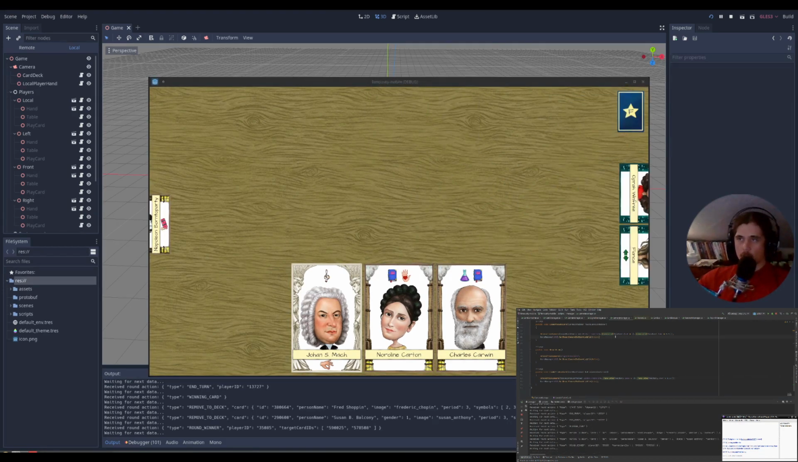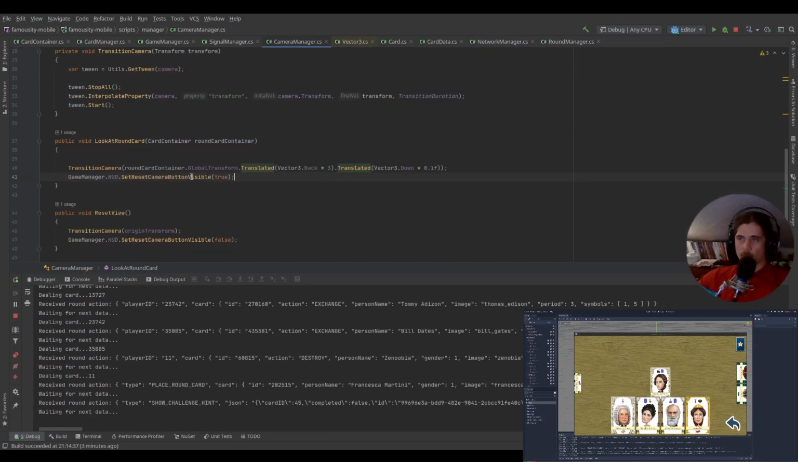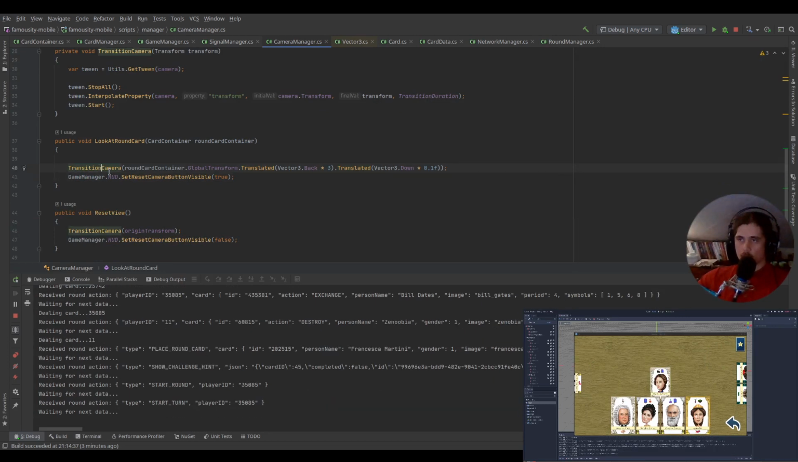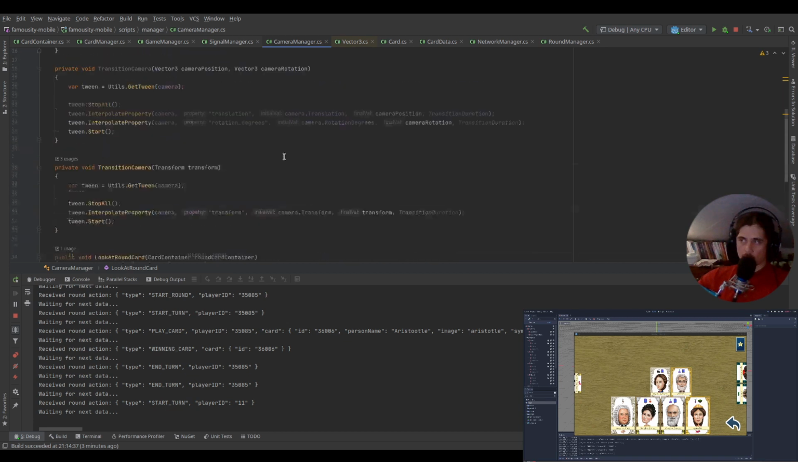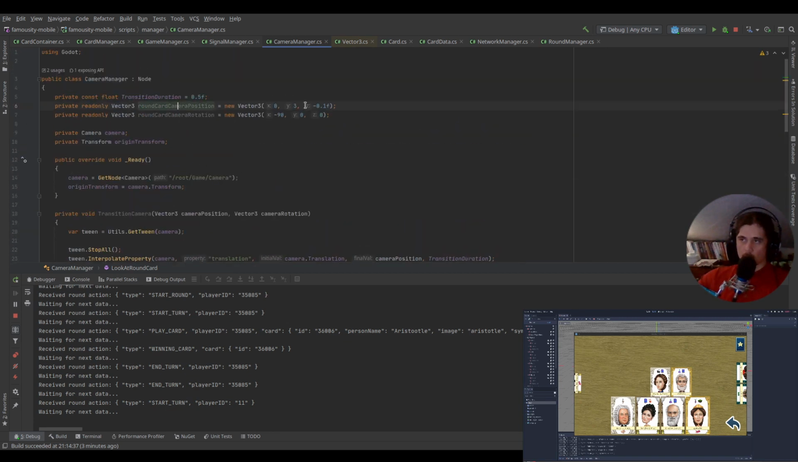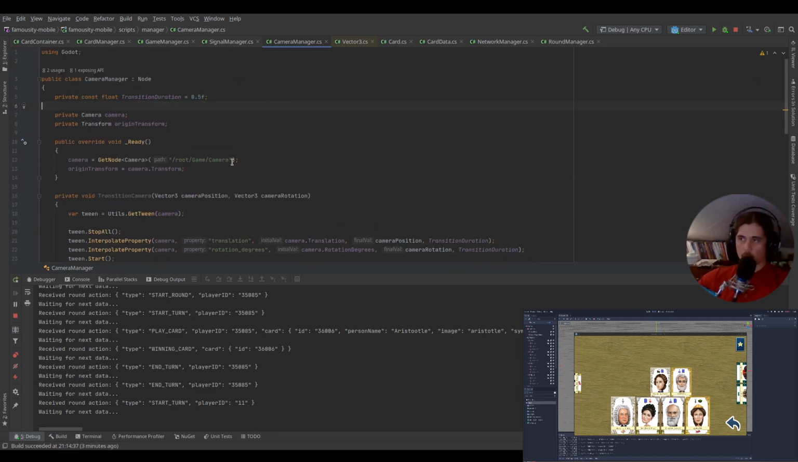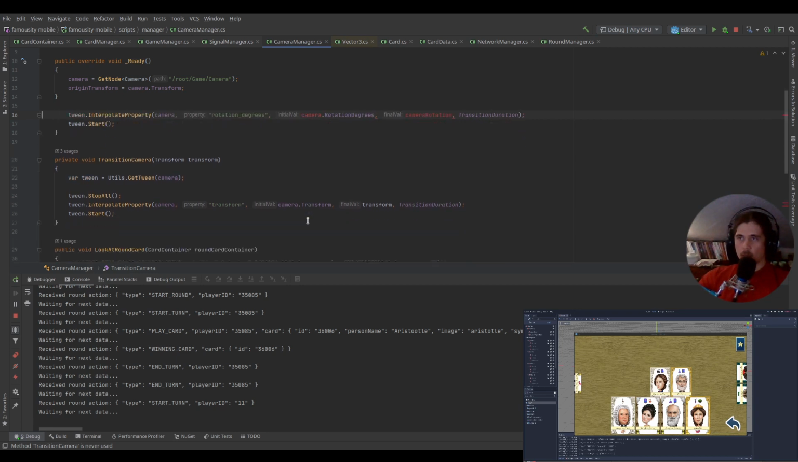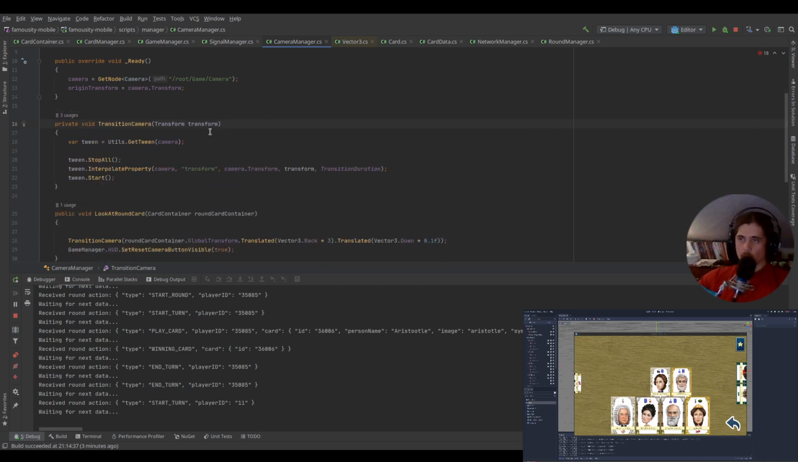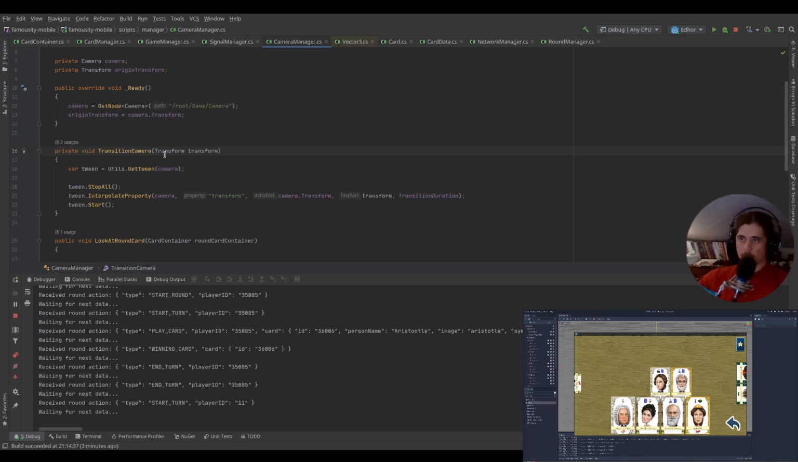I also did it the same way for the round card. I'm passing now the round card container, and I'm doing the transformation here, so this is not relevant anymore. I actually might not keep this method at all. I'm going to prefer the transform method.